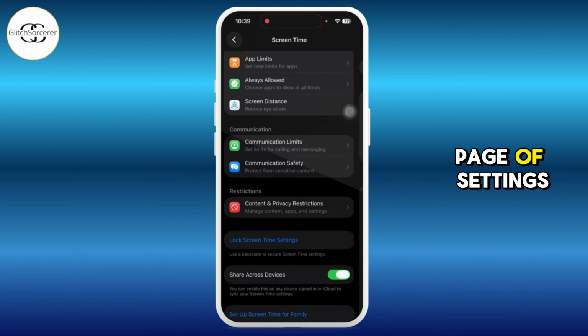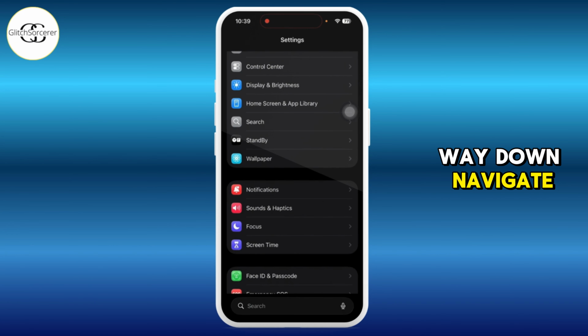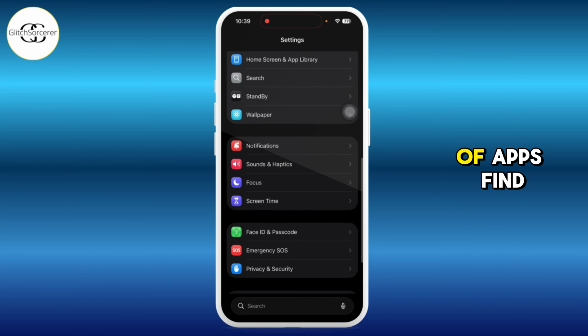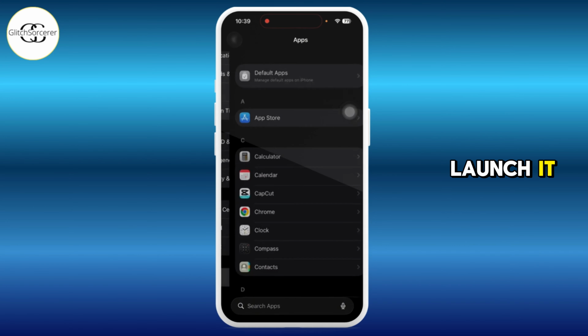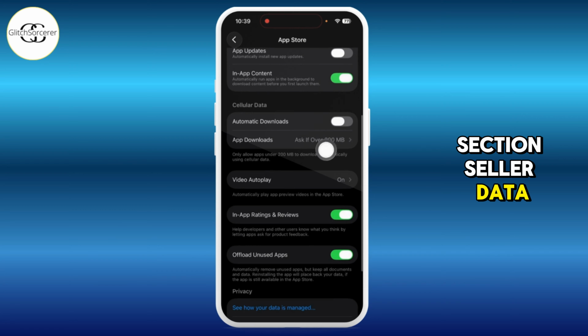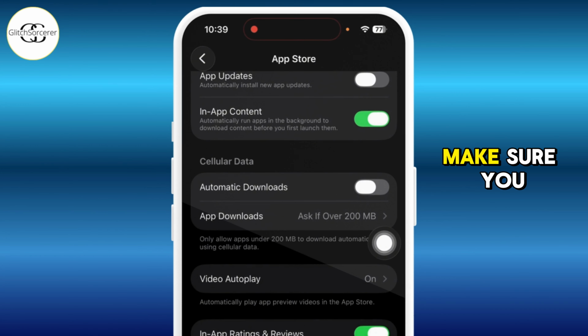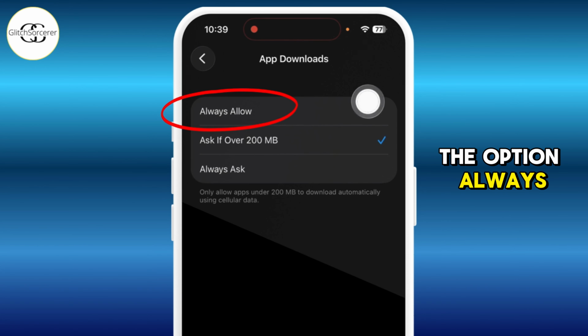Go to the main page of settings, scroll all the way down, navigate to the option Apps. From the list of apps, find App Store and launch it. Go to this section, Cellular Data, click on App Downloads. Make sure you have checked the option Always Allow.